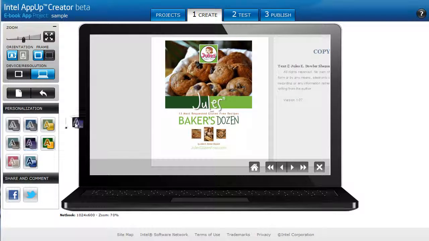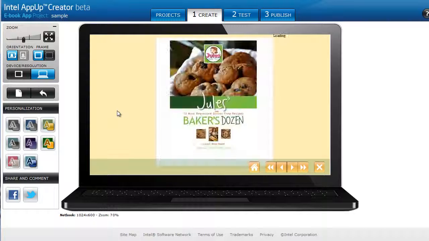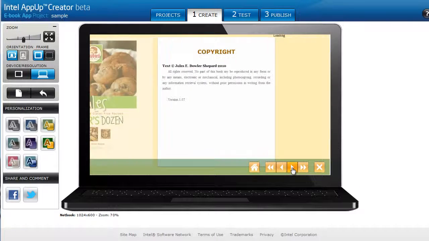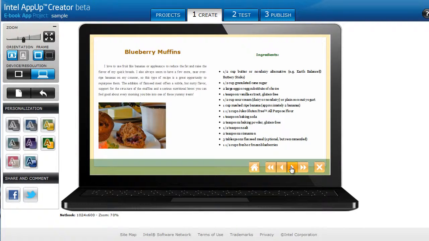Let's go and start customizing our ebook. Let's start by dragging a couple of themes over and see what it looks like. As you can see, not only does the background change, but the shape of the button changes as well. Let's go and drag one more theme over. Okay, so I like this theme. I like the coloring. Let's go and change the pages. Flip through a couple of pages. As you can see, table of contents, and now we have a recipe.